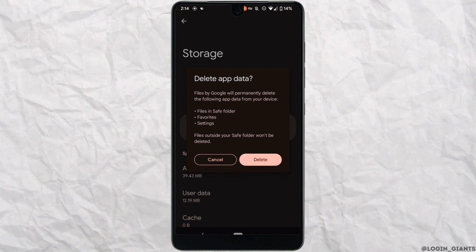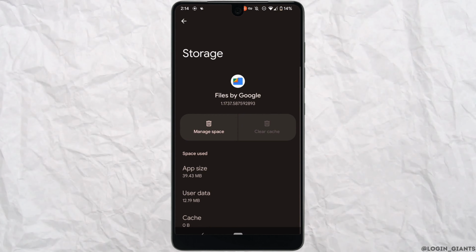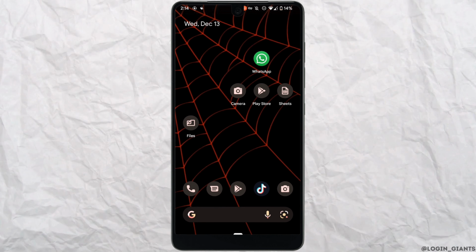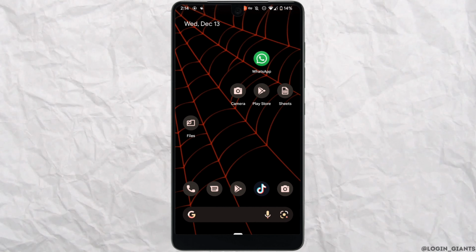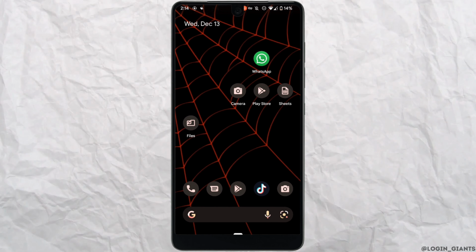Well, clearing the cache and storage will remove all of the unwanted blocks from this app, and it will make your application run smoothly. It might also fix the issue that you have been facing in this device, and you'll be good to go. So that's it, and this was a tutorial video on how to fix OTG not working on Android phone.